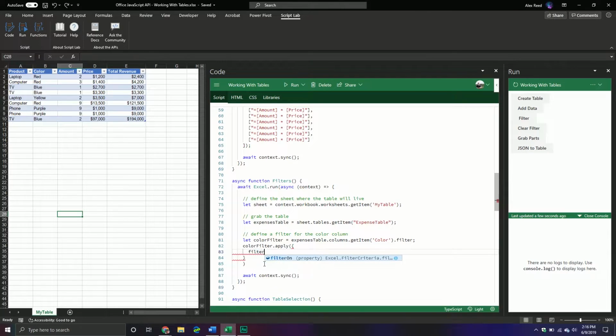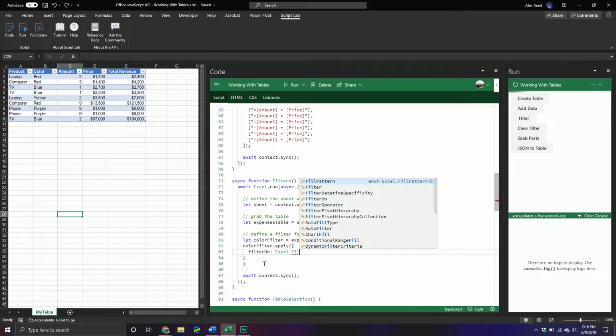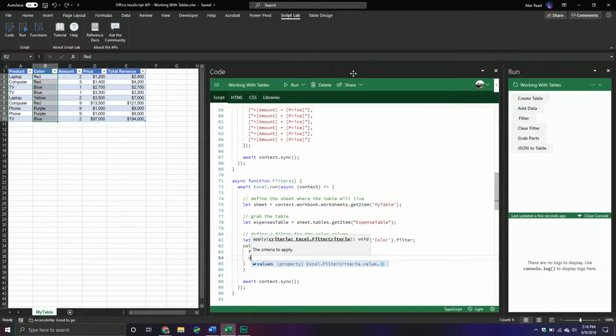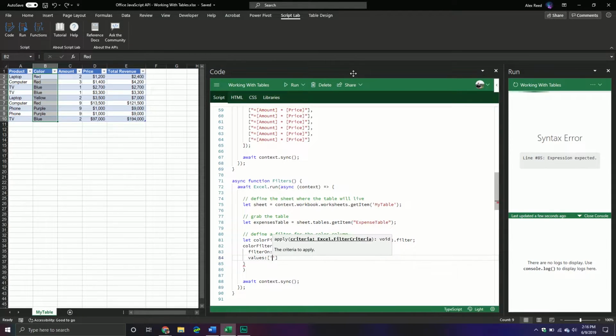It's filterOn, and then it's going to be Excel.FilterOn, and in this case, I want to filter on the values. So if it's a certain value, I only want to show that particular value. And so what we'll do here is put a comma, and then we have to put the criterion, or sorry, not the criterion, the values. And so here, what values do you want to filter on? In this case, I want to filter on red.